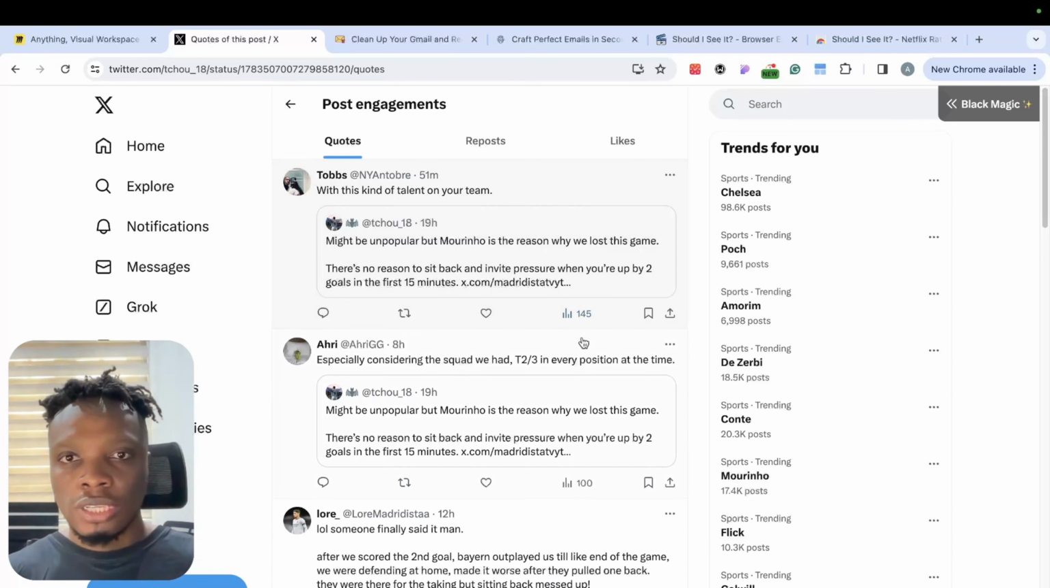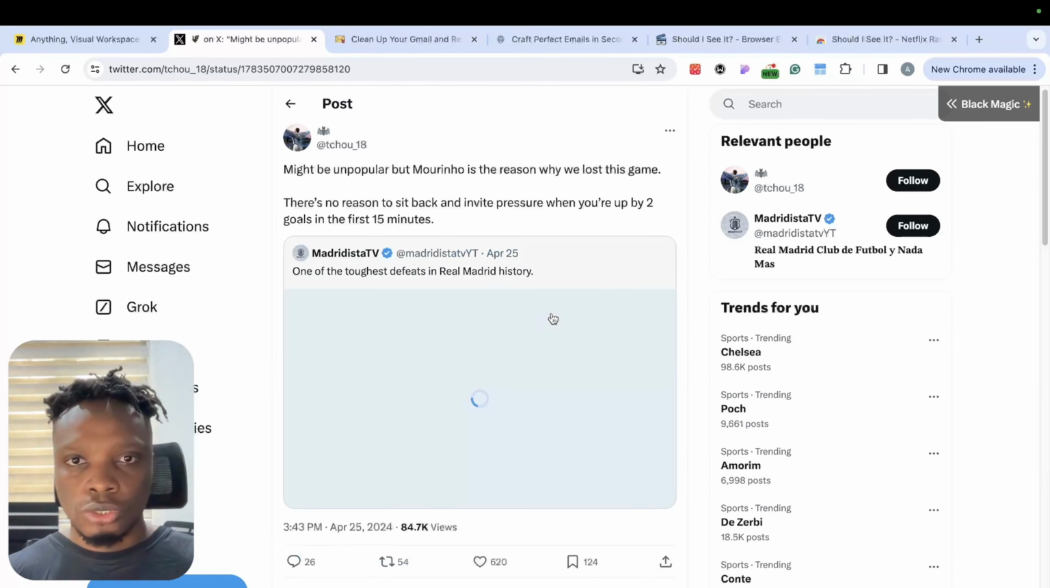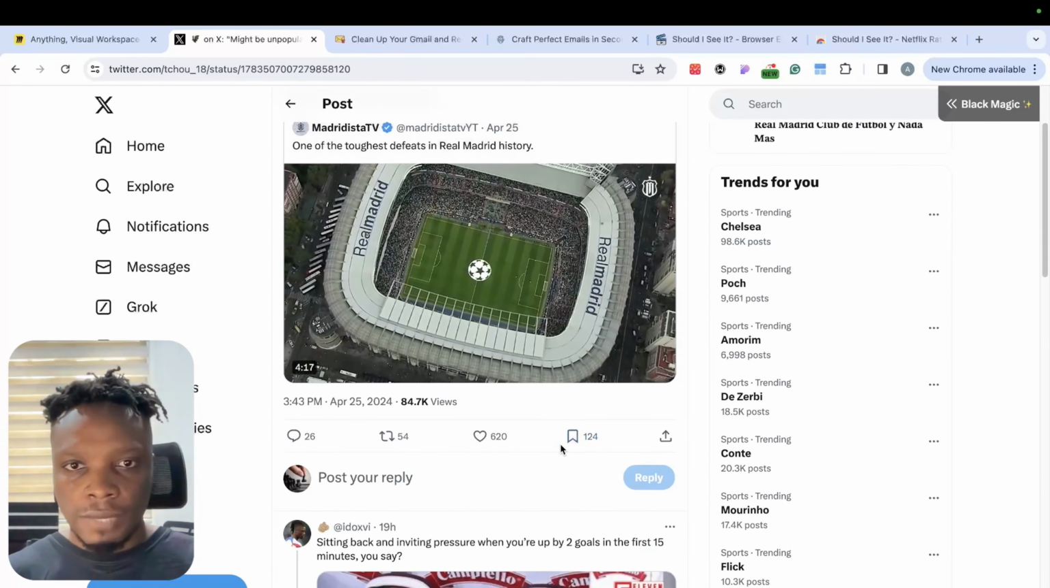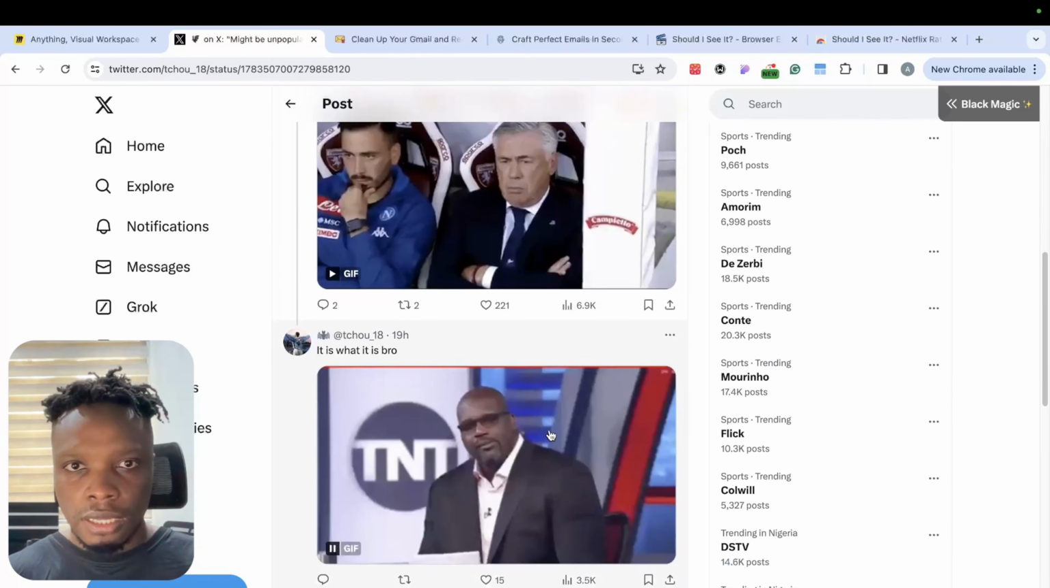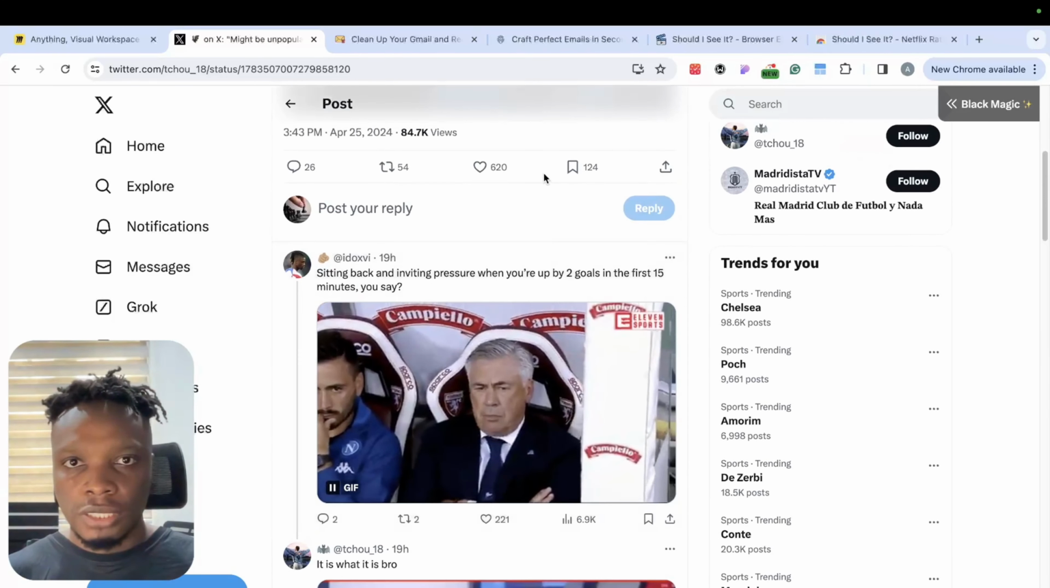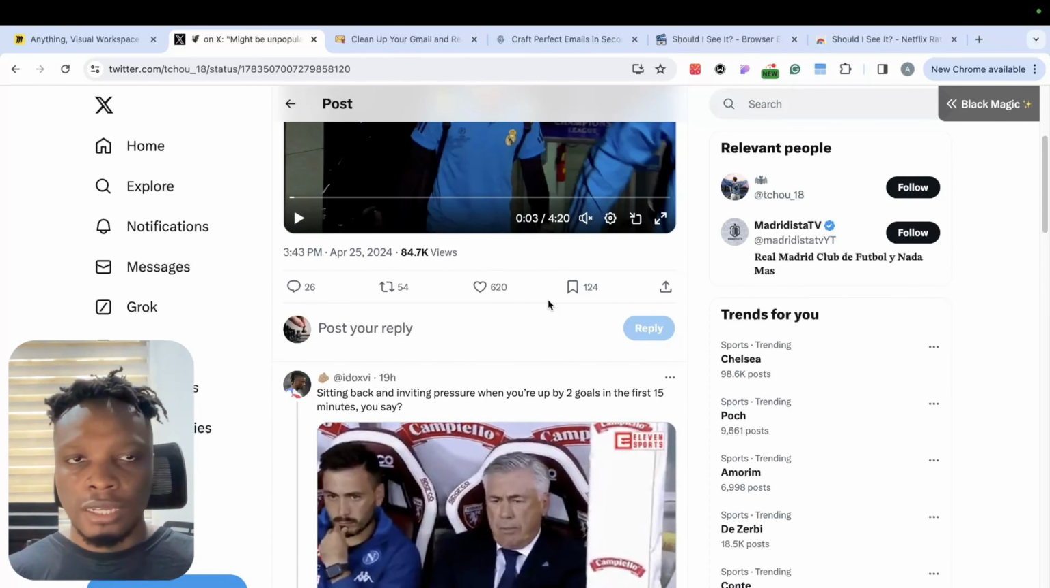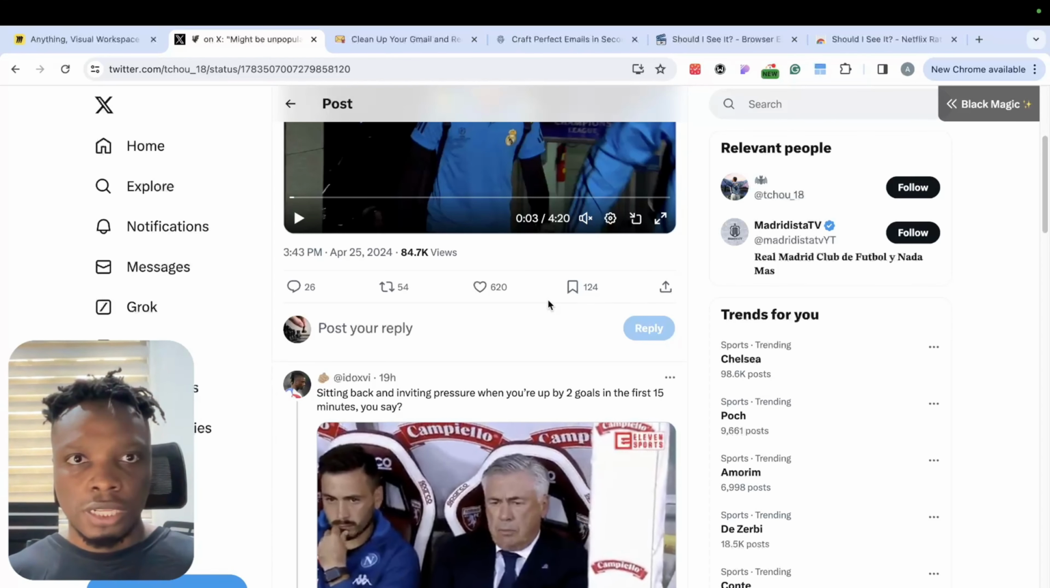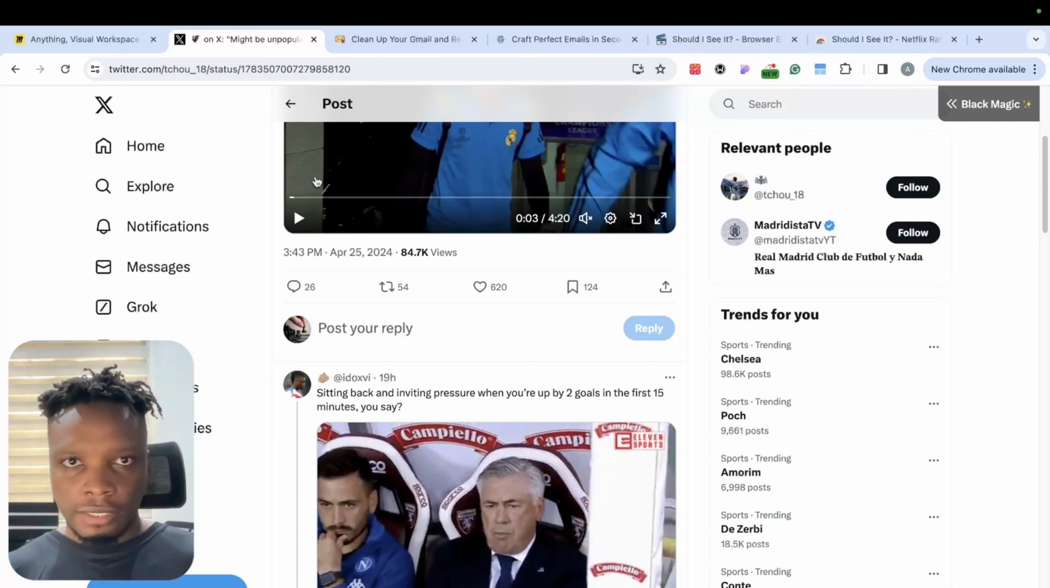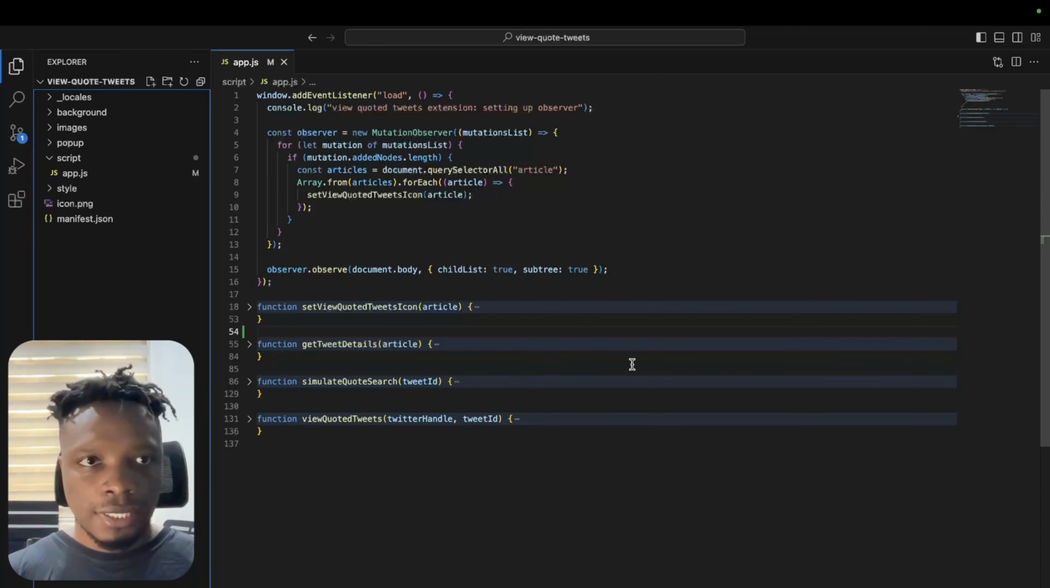So the goal is simply, as mentioned, to provide an icon somewhere here, basically. That way we can view quotes instantly in a single click. So let's get to the sweet part. Let's look at the code. Here's what the code looks like.